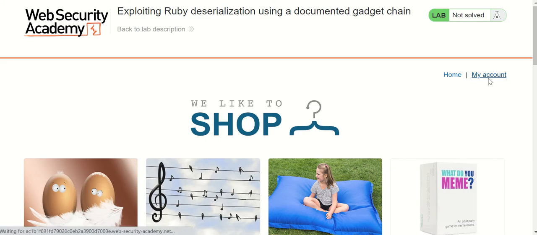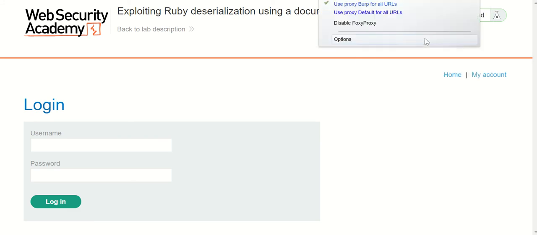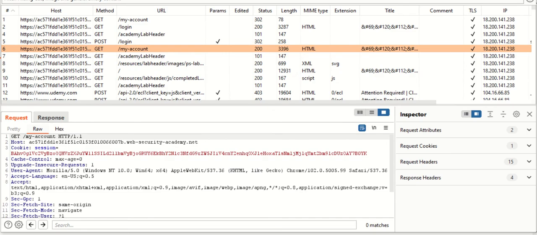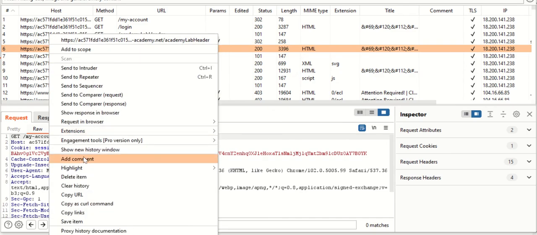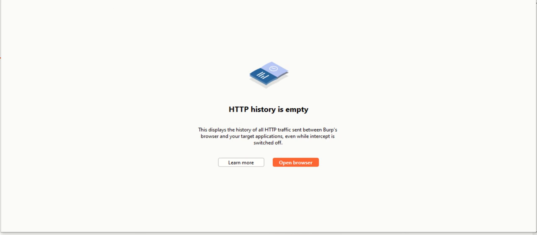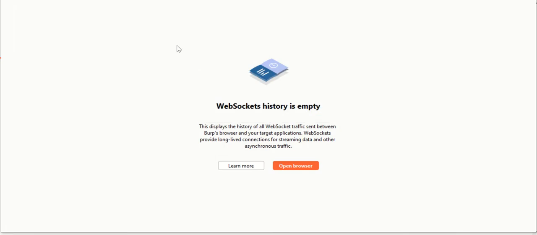My account here. Don't forget to turn on your FoxyProxy if you haven't turned it on. Mine is turned on already, so my Burp should already be working. Let me clear everything on my Burp so you can see. Let me clear history first. So history should be clear, there's nothing there. I might as well clear this too. These are WebSocket history. You don't need to, but I like to clear literally everything so everything is nice and clean. Okay, so history.